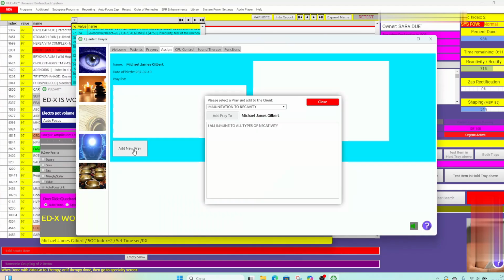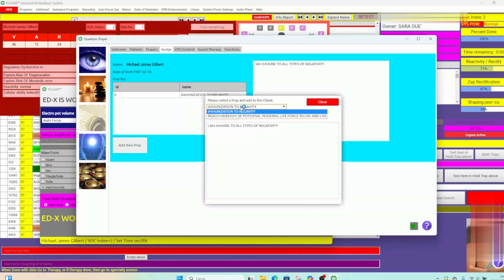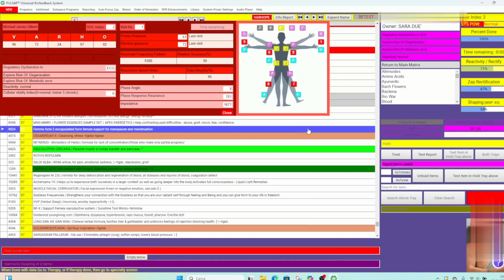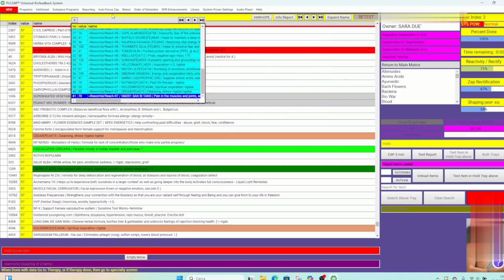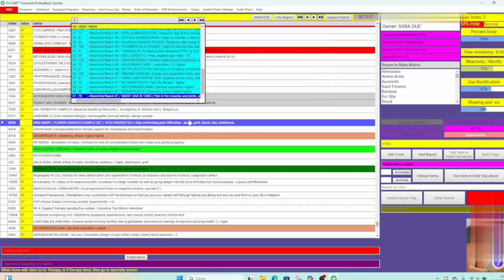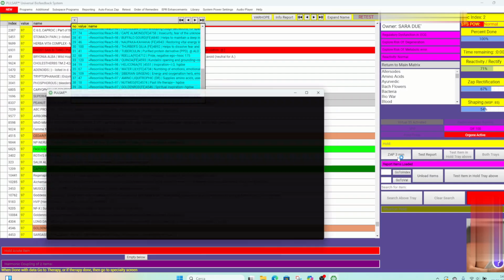So we can also assign a prayer to the person. The prayer of immunization to negativity: I am immune to all types of negativity. And also another prayer we have here. The rectification here on the right, you can see that is 67%. So we need to do more rectification to reach the value of 85% minimum.